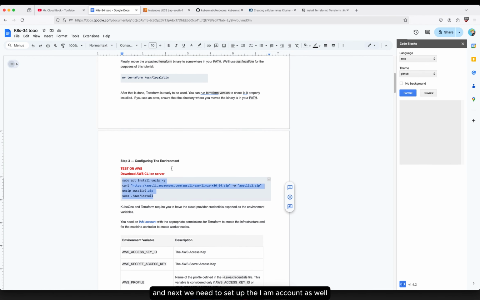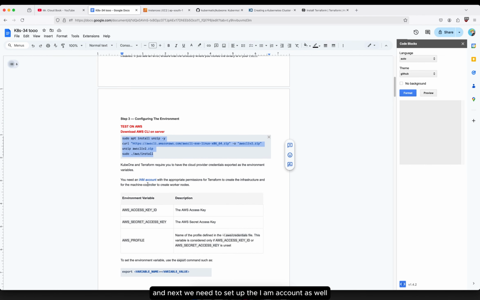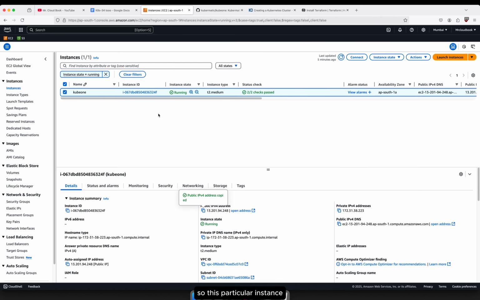And next we need to set up the IAM account as well. Here we need to create one simple user. So we need to use this AWS access key and secret access key. And why it needs this is because this particular instance server will talk to that particular IAM.